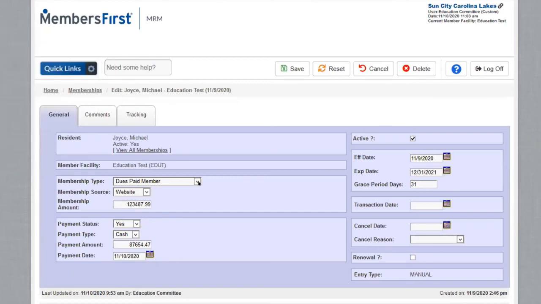So I've changed the membership type to dues paid member. I've entered a membership amount, and then down here, your payment status is yes, cash, the amount, and the date. And that is it for the dues.